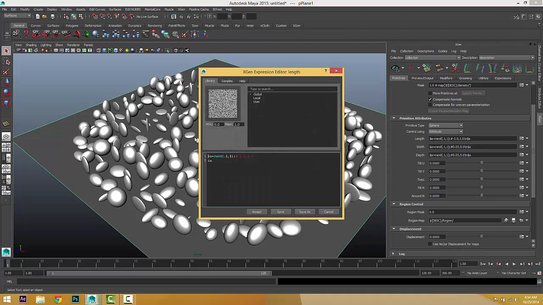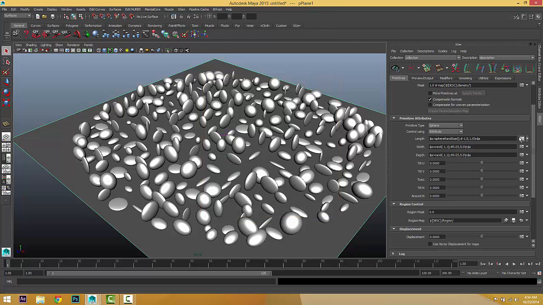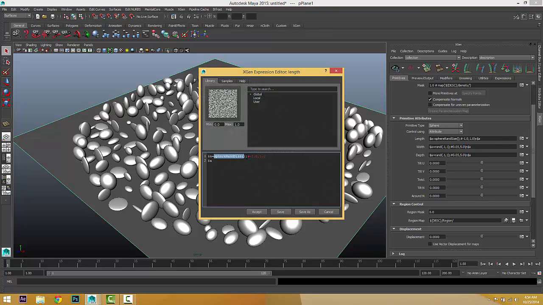So for all of these, instead of typing rand, I can type sphere rand size. Okay, let's accept, and I'm going to copy this, and I'm going to paste it to all these.